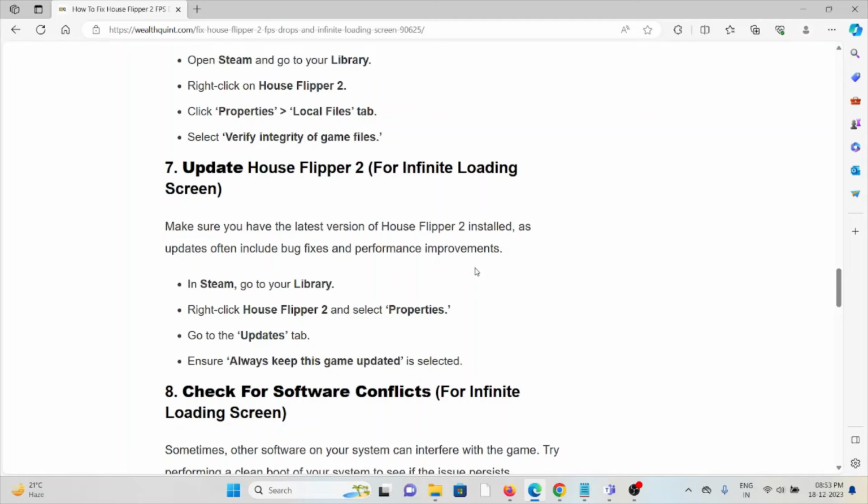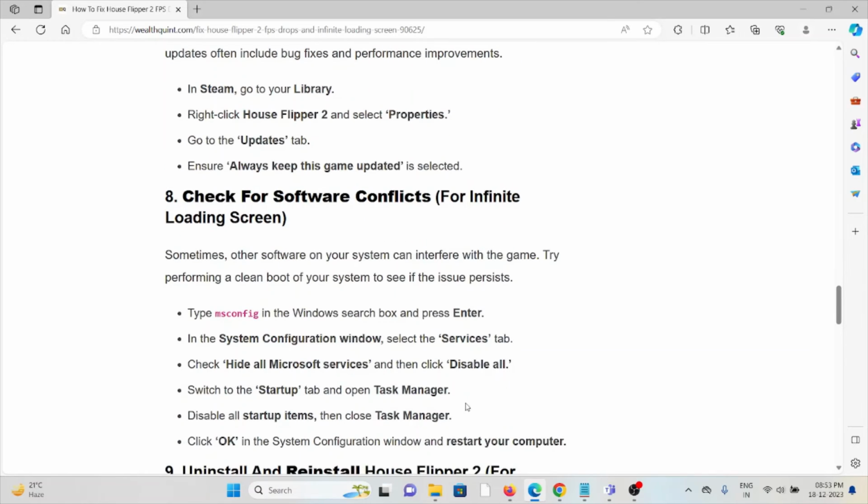The eighth method is to check for software conflicts, for the infinite loading screen. Sometimes other software on your system can interfere with the game. Try performing a clean boot of your system to see if the issue persists. Type the command msconfig and press enter.